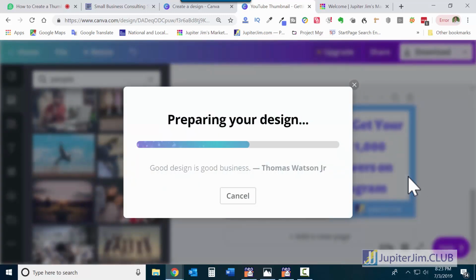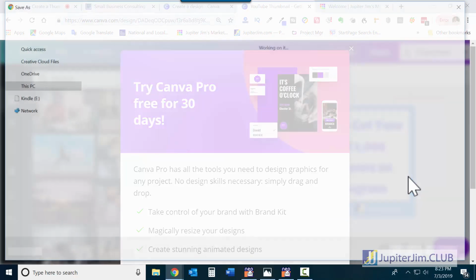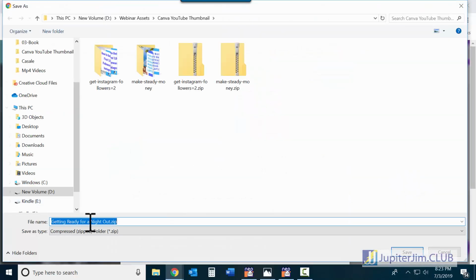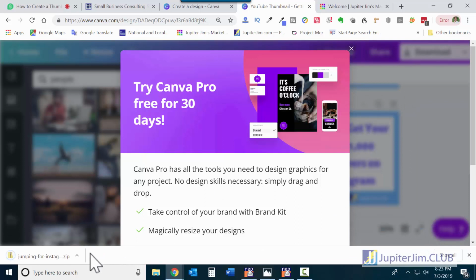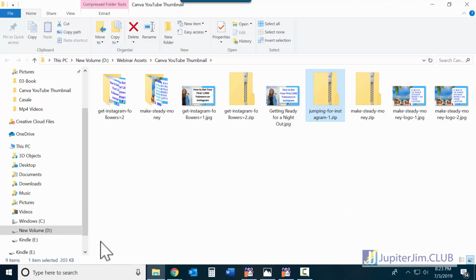It names the file you download after the template that you used, which was getting ready for a night out. I'm going to call this something else so I don't get it confused with the earlier creations: Jumping for Instagram. And I'm going to put just a -1 in case I want to use this for something else. It's in my Canva YouTube thumbnail. I'm going to save that. I'm on a Google Chrome browser right now, so I just click that up arrow, show in folder. You get to the folder that you downloaded in any which way you want.